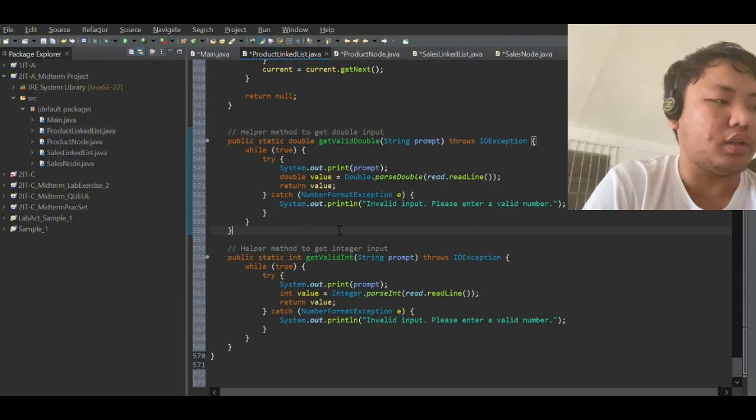Next is the getValidInt method. The purpose of this is to prompt the user for input and ensure the entered value can be successfully parsed as a whole number. The mechanism is that it operates identically to getValidDouble, but it attempts to parse the input with Integer.parseInt on the read line, ensuring the number is a valid integer.